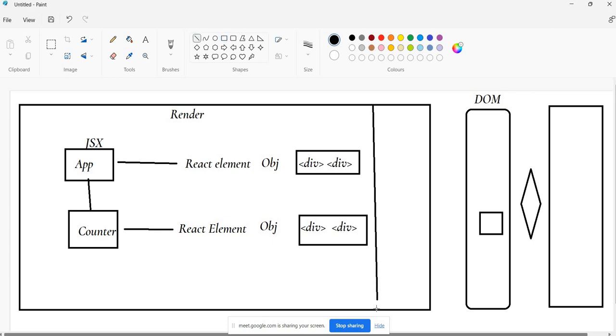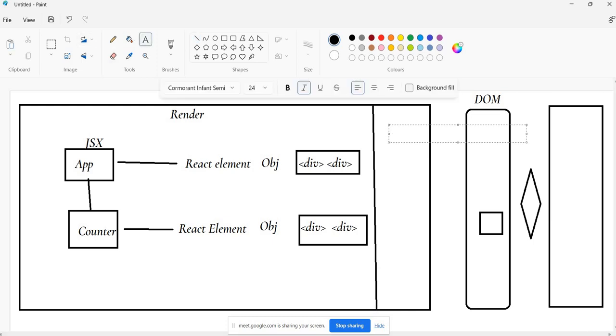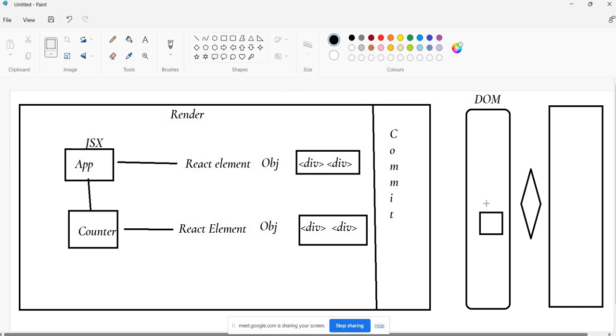Once that is ready, then we are going to commit our changes. COMMIT. That means, okay, I'm done, I'm ready with my changes. Please place those things on the original DOM. Please place that information, the new HTML elements or React elements, on the original DOM. That is very important. So here, observe carefully.